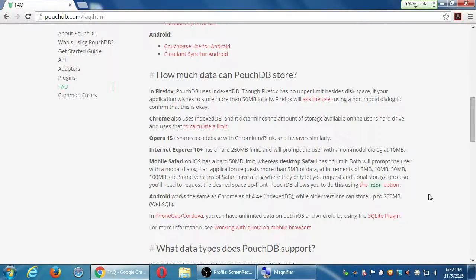Especially database data is often, you know, raw text. So yeah, that's a lot of space. Video, if it was video, yes. Usually, however, you'd just be storing a reference to the video. You'd store the video on the memory card, and then in Pouch have a reference to the file location. So you wouldn't really put the video data in the database. You'd put a location to the video in the database.